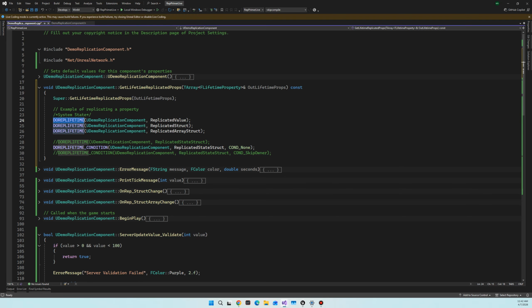If you see a red squiggly or a green one under this, check again to make sure you've got this header, because this macro is defined in this include here. And this is the value on this object which we want to monitor for network replication. Okay, and this lines up to, let me see if I can find my blueprints real quick.